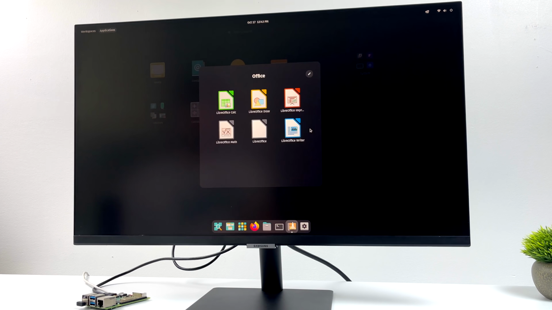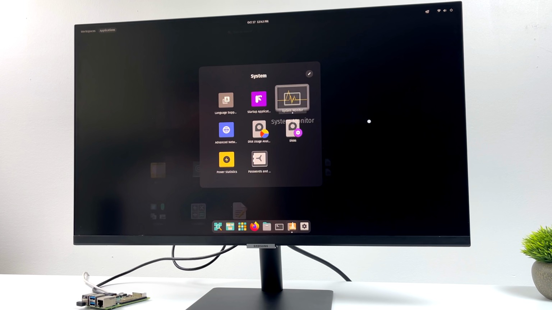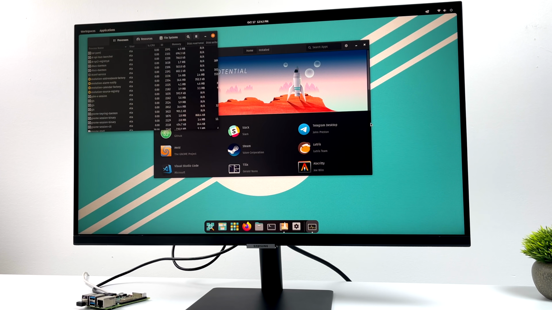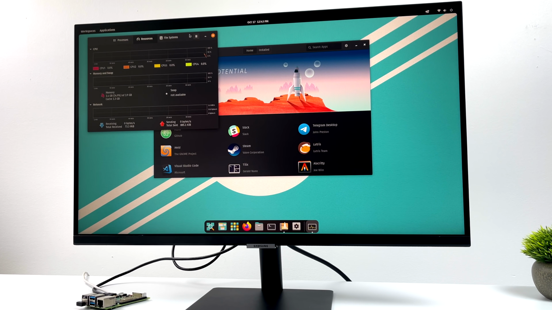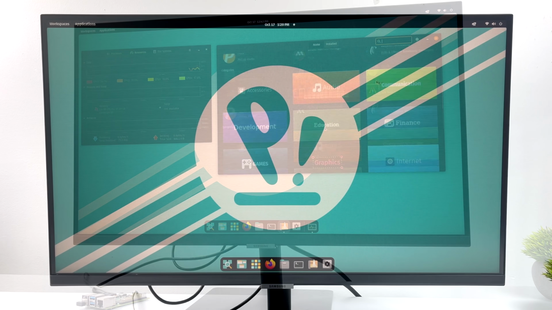LibreOffice is also pre-installed. We have our Task Manager here. There's a USB flasher. We have a Disk Manager. Everything you really need with a nice little operating system is already pre-installed here. But once you boot this up for the first time, I would highly recommend updating it.